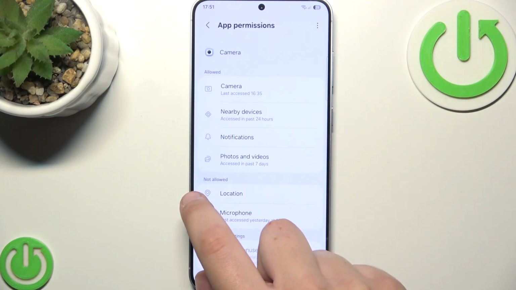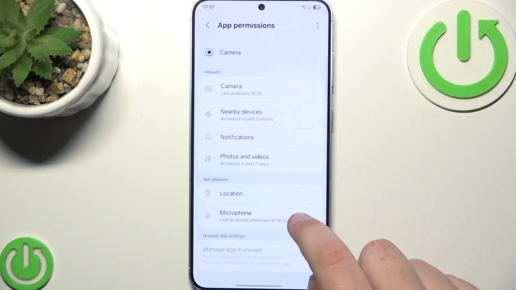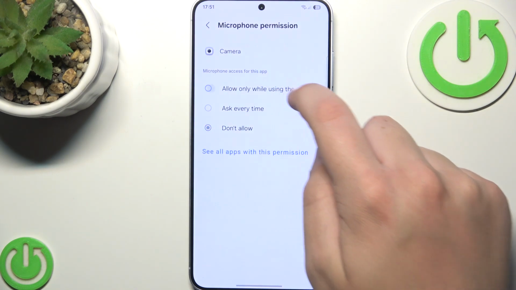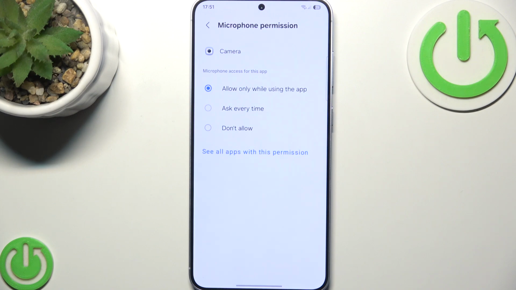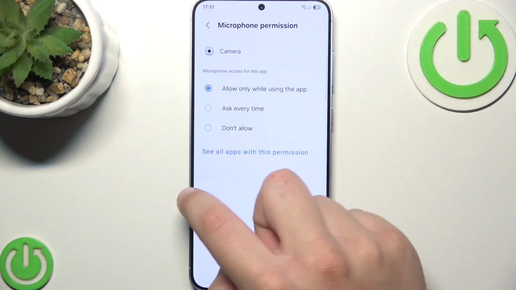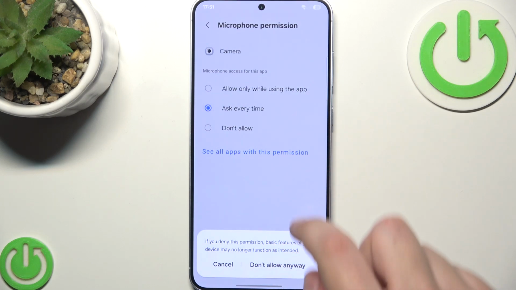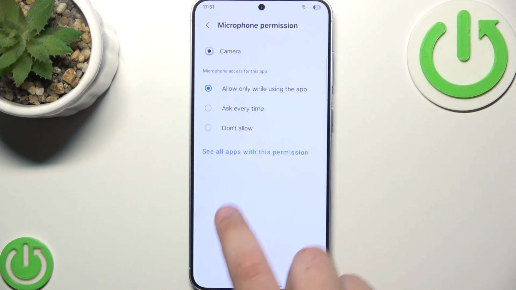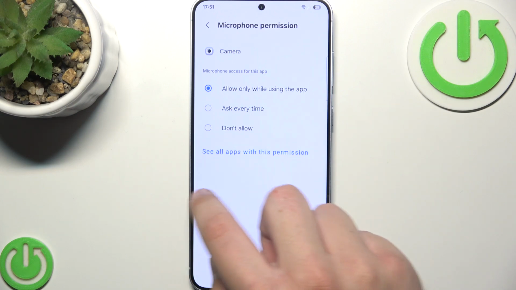Here, as you can see, the not allowed permission is the microphone, and what we need to do is click on it and click on allow only while using the app. Make sure that it is like that, and there is no ask every time, because if you deny these permissions, basic features of your device may no longer function as intended. So keep it on allow only while using the app, and that's it.